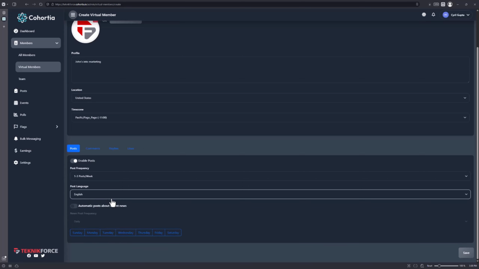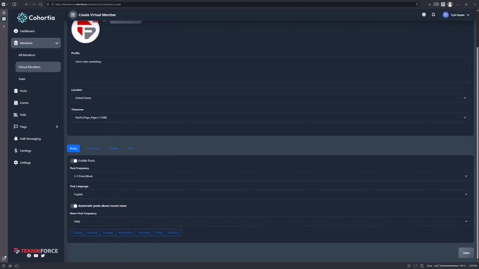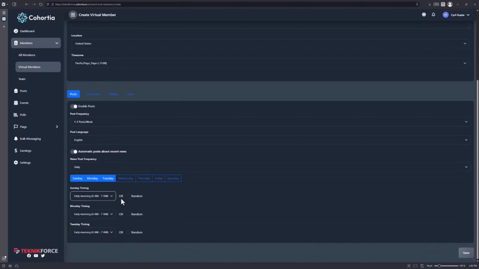You can also select what language they will post in, and if you turn this on, automatic posts about recent news. Here is what's going to happen. The member is going to look at what is happening in the world in your niche, and it's going to prepare a little post on whatever was recent and post it to your community. So that means your content, your data will be absolutely recent, absolutely live, and that is going to make your community hyper relevant, right? Again, you can choose how often you want the post to go, daily or 1 to 3 posts a week. It's totally up to you. You can even select what specific days of the week you want the post to happen and what time in the day. So let's say on Sundays you want them to operate at noon, you can do that.